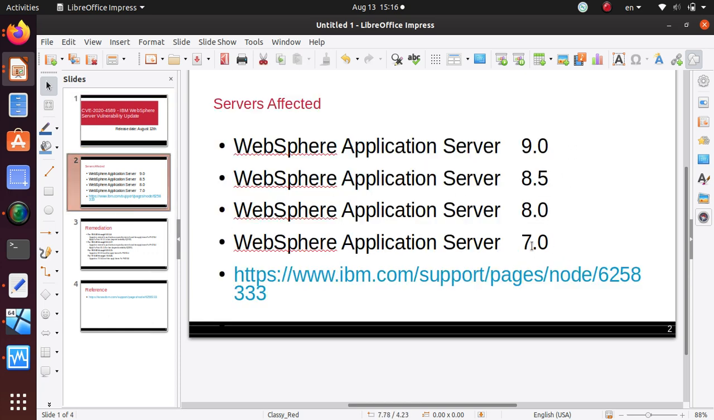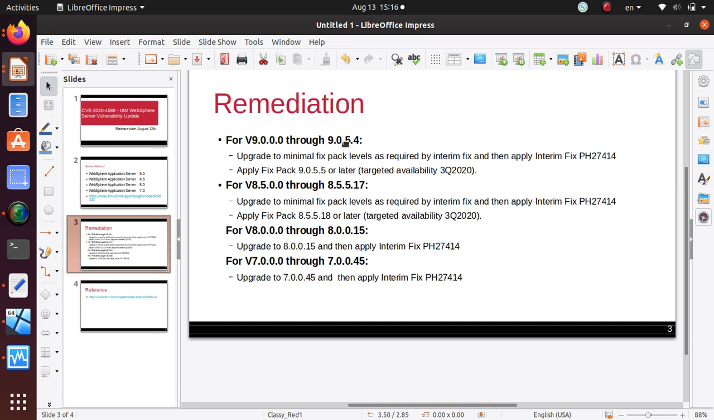Now if you're using any of version 7, 8, 8.5 or 9 of WebSphere application server, you are affected. So all you need to do for the remediation, if you have different versions for like 7.0 through 7.0.0.45, you just upgrade to this and then apply the interim fix PH27414. Pretty much if you're using version 8, go for the fix PH27414. For 8.5 through 8.5.5.17, go for this fix, 27414. Pretty much the same fix, you just need to upgrade.